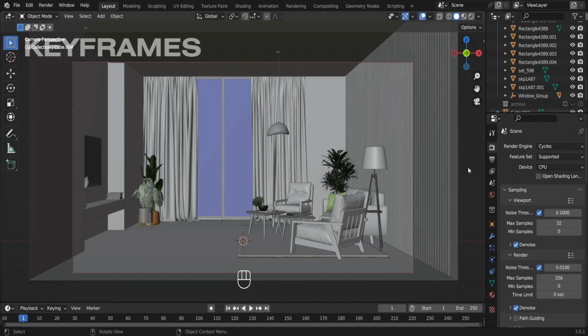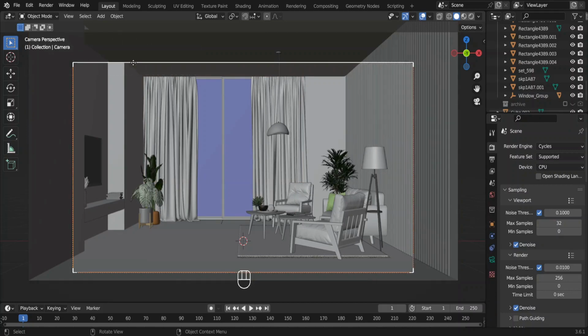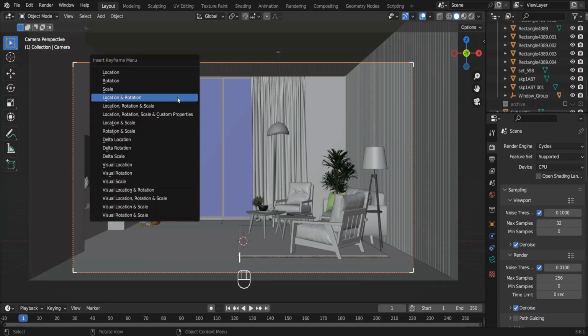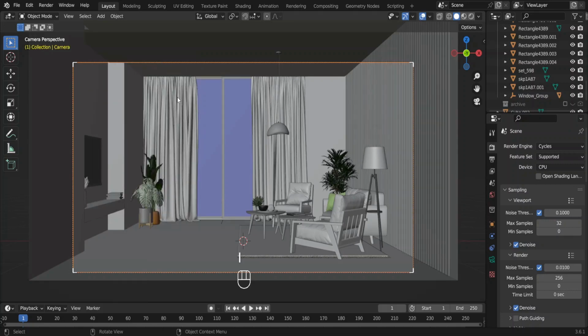We'll start by adding keyframes to the camera. Select the camera by clicking anywhere on this edge. Press I. Select location and rotation. What we did was save the location and rotation of the camera. Down here, click on this 90.